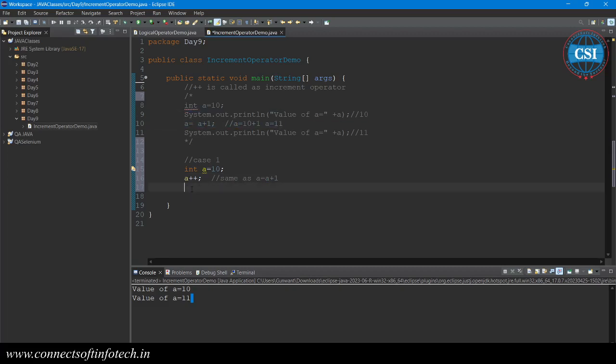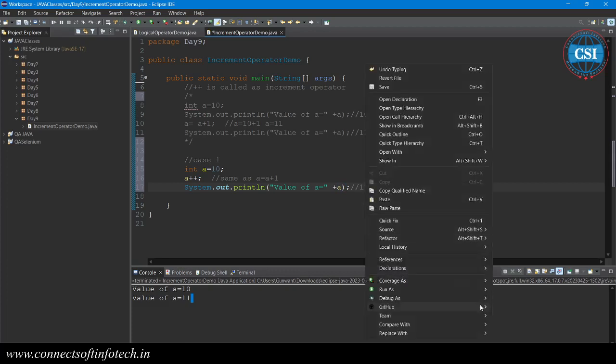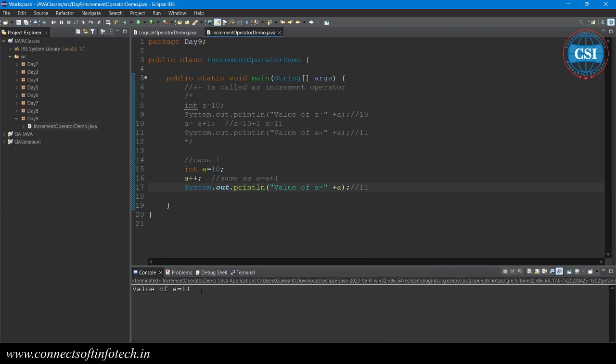So when we come to the system print out the value of a, what is the value of a that gets printed? If you want to make it 12 now, what can we do? Another a or another plus? I will tell you, don't worry. So here what is the value of a that gets printed? Only 11, correct? So let us see the output. See, 11 gets printed because the value of a has been incremented.